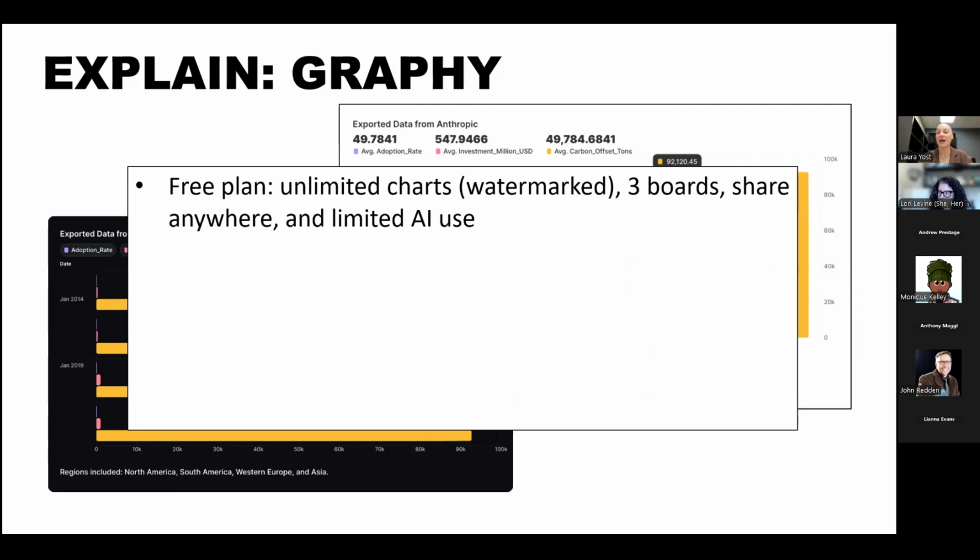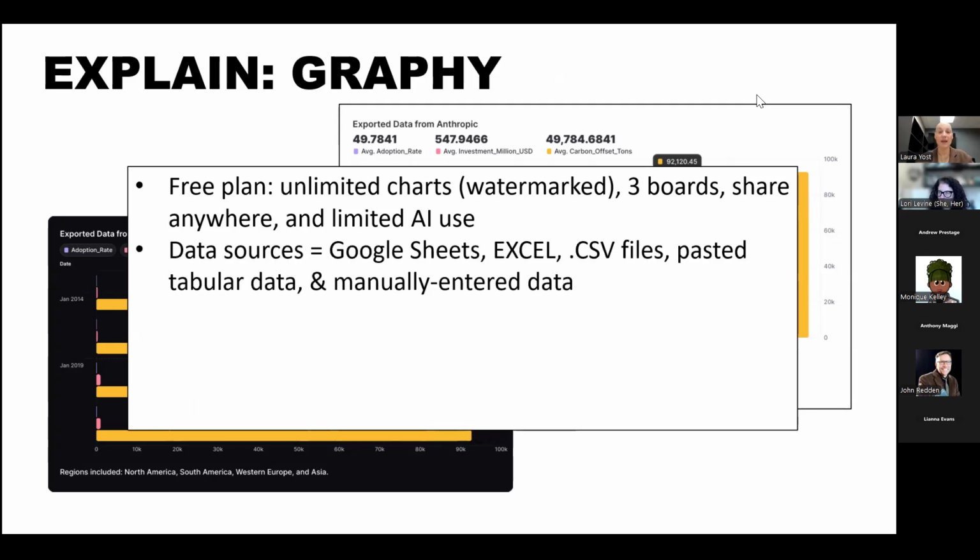Free plan has unlimited charts, which is nice, as long as you don't mind them having a watermark. You can create 3 boards where you can work with the information and create different mind maps and things, and you can simply erase those and keep working on them. So I don't think 3 is that limiting in this particular case, but you can't do that much with AI because some of the tools you are prevented from using because you are not paying. You can use multiple data sources, Google Sheets, Excel, CSV files, tabular data, even manually entered data to create these charts. So that offers some flexibility in terms of our source material.